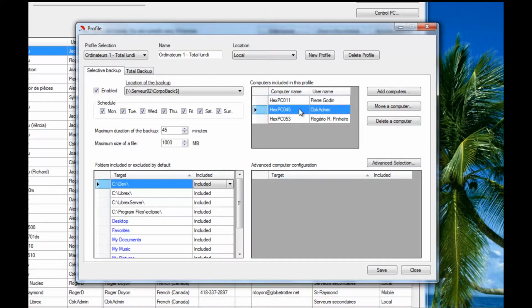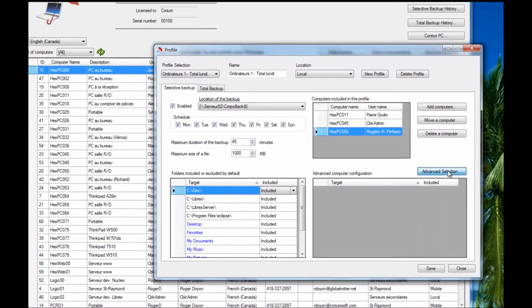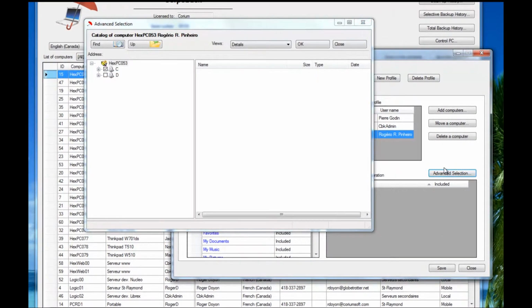First, select the computer you want to configure from the list, and then choose a folder or file you want to include or exclude. To do this, click the Advanced Selection button. This opens a file browser for the selected computer. This file browser contains all the structure, files, and folders of the computer.